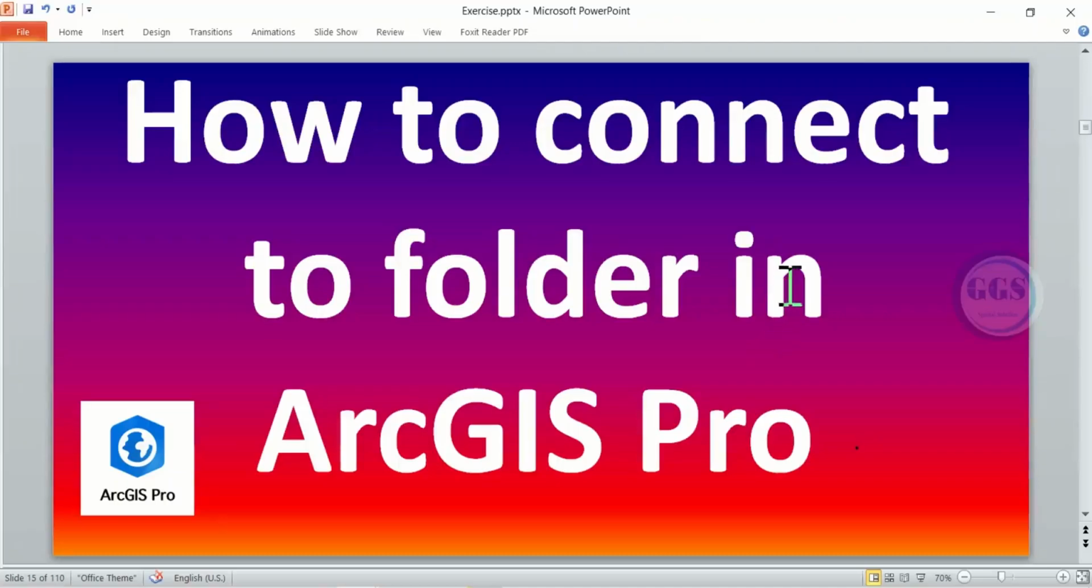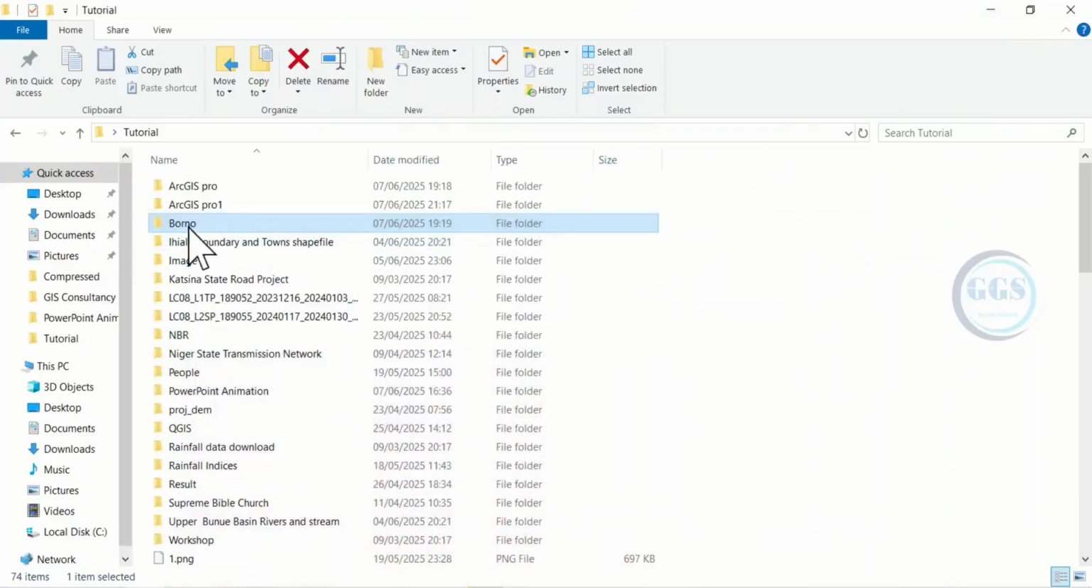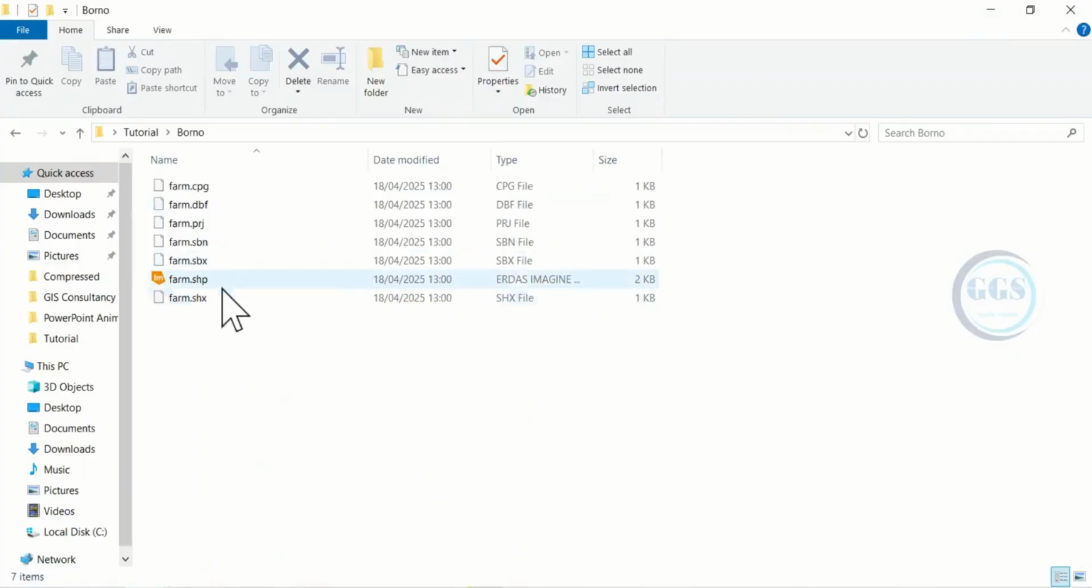In this video, I want to show you how to connect to a folder in ArcGIS Pro. For instance, I have this folder called Boronu. If I open it, I have my data inside. So the essence of connecting to your folder in ArcGIS Pro is to make navigation easier for you to quickly access your data or working folder. So I have this folder and my data are inside this folder.